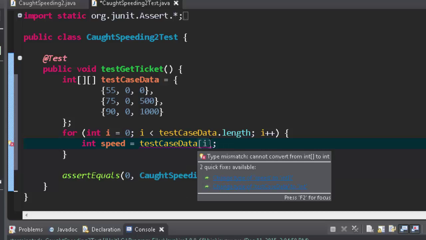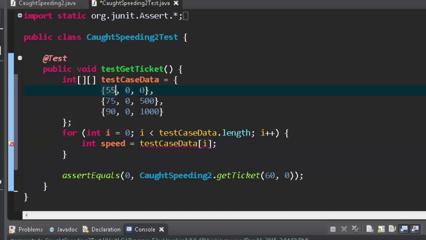So in the first loop, this test case data i actually represents this entire array. Well, that's not really an integer, right? It's a whole array of integers. So what we want here is actually the first item in this, which is going to be index position 0. Every time we loop, it's always the first item in each iteration of our loop. So that's why we put bracket 0 bracket. So that pulls from the first item of each of these as we loop through it.